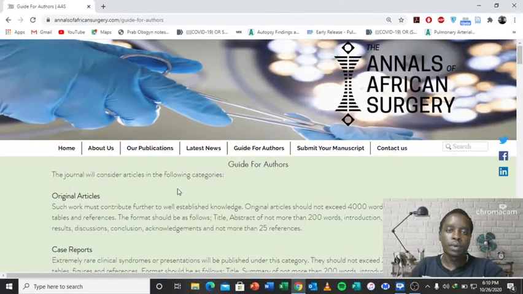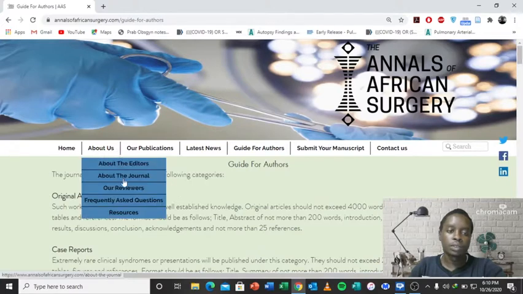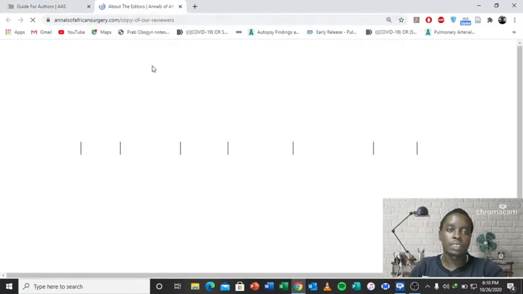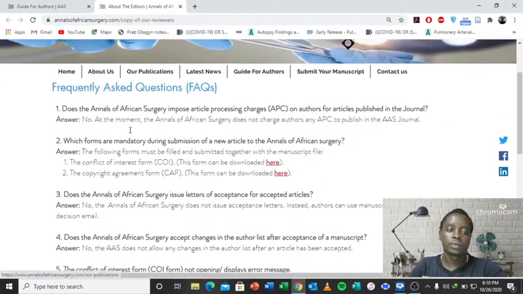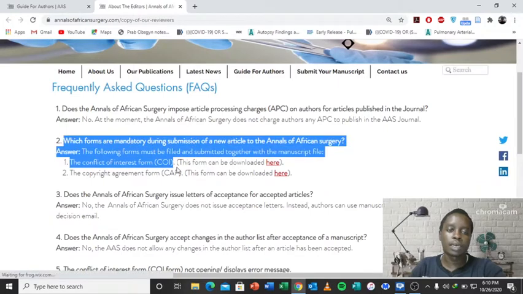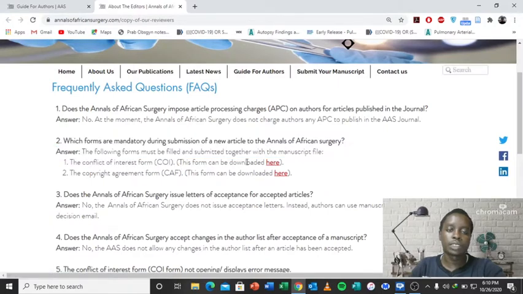The second area where you can access the conflict of interest form is within the frequently asked questions section of the journal's website. If you proceed to the About Us section, you will see frequently asked questions. If you open this segment, you'll see question number 2, which addresses the conflict of interest form and the copyright agreement form. If you go to the first segment, you'll see another link from which you can download and access the conflict of interest form.